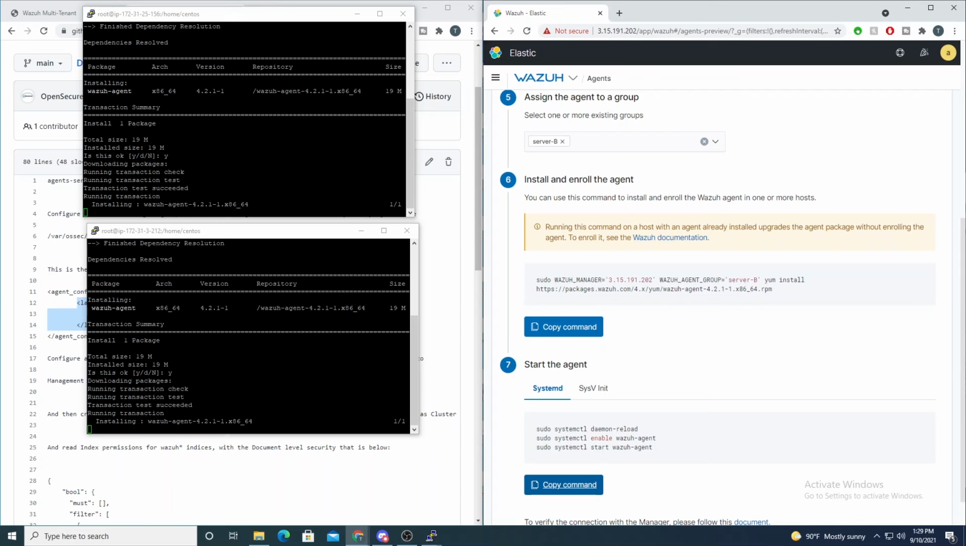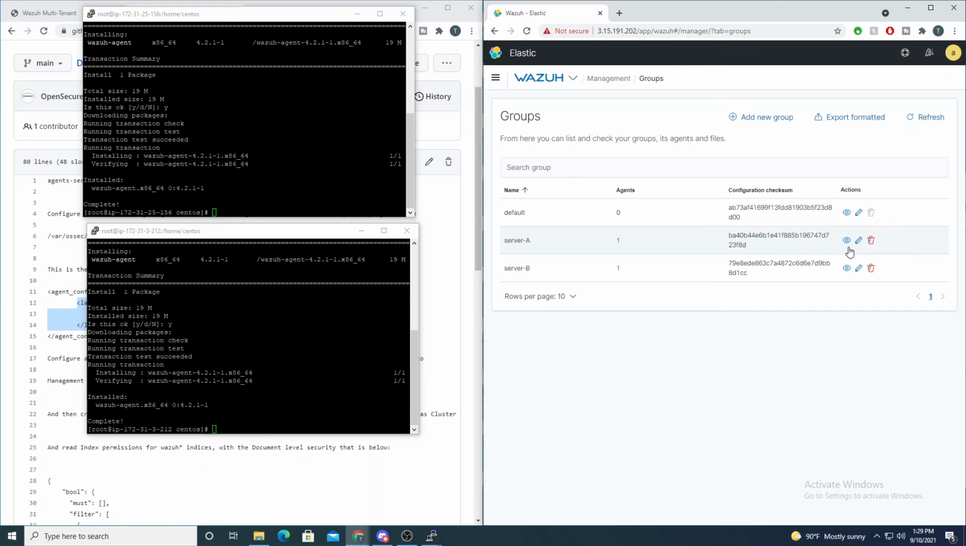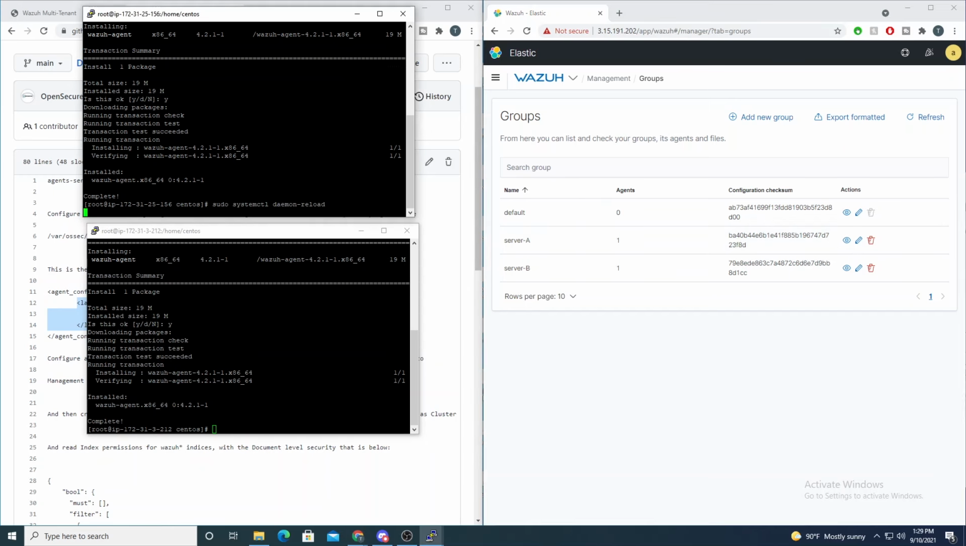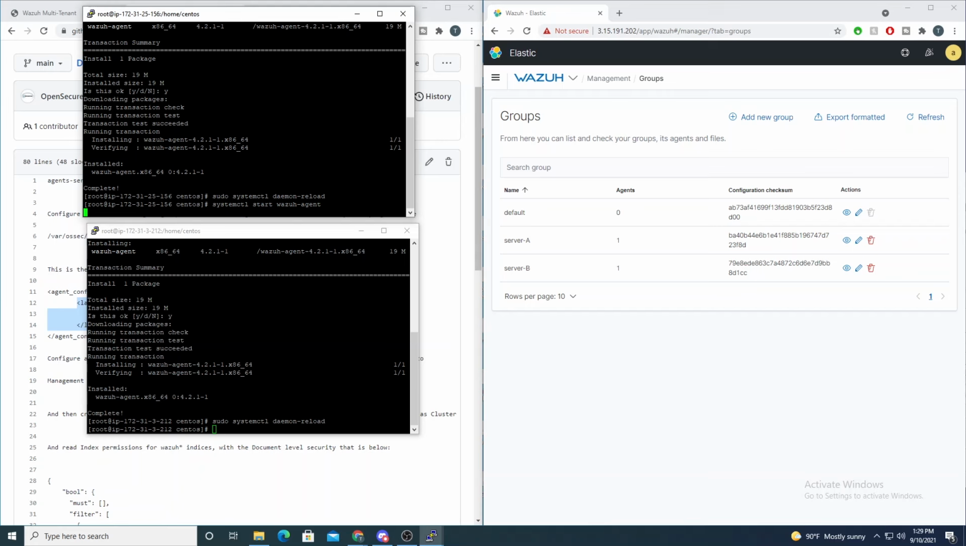You can also add agents to groups after you install them. So if you already have agents registered with your Wazuh manager, you can go back into the groups tab under groups here, and you can add and remove agents from groups ad hoc. So that's nice. We'll do a daemon reload, and I'll go ahead and start Wazuh agent.